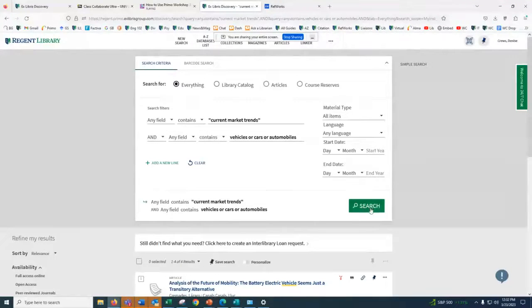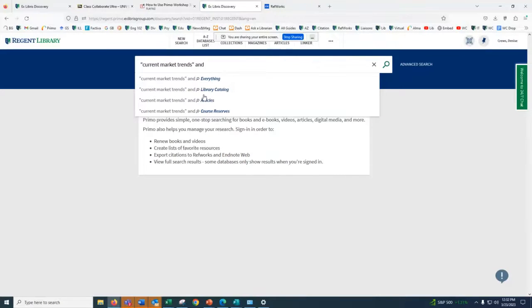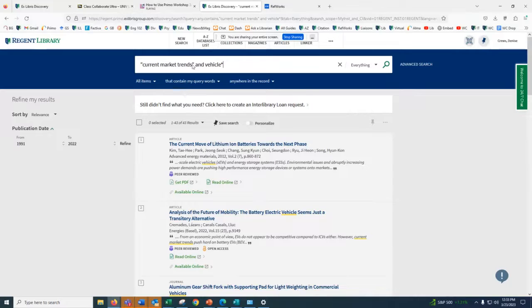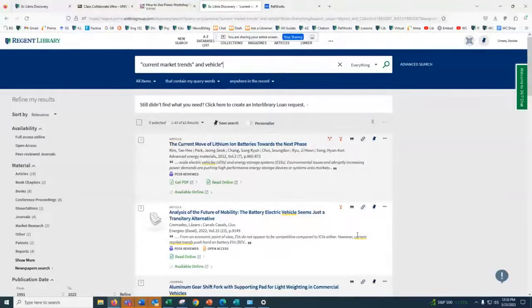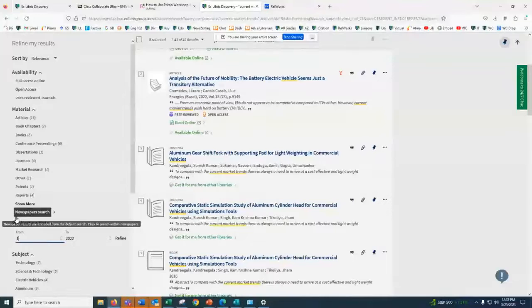So let's do a new search and do a little simpler search here. I just wanted to show you how to do the advanced search. So current, let's try current market trends by itself. And just try vehicles. And I'm going to put a little asterisk at the end of vehicle because I want to bring up the word vehicle or vehicles and bring up both in my search. So notice I put quotation marks around current market trends. So I get that phrase. And then say I want it to be really current. So I'm going to narrow it down to just the last year or so.